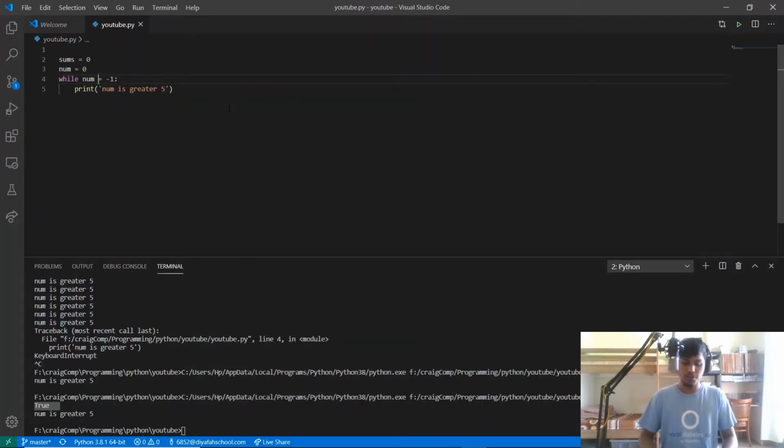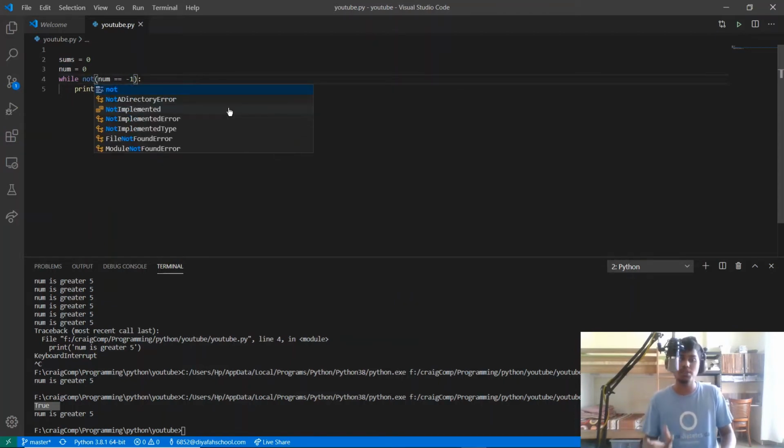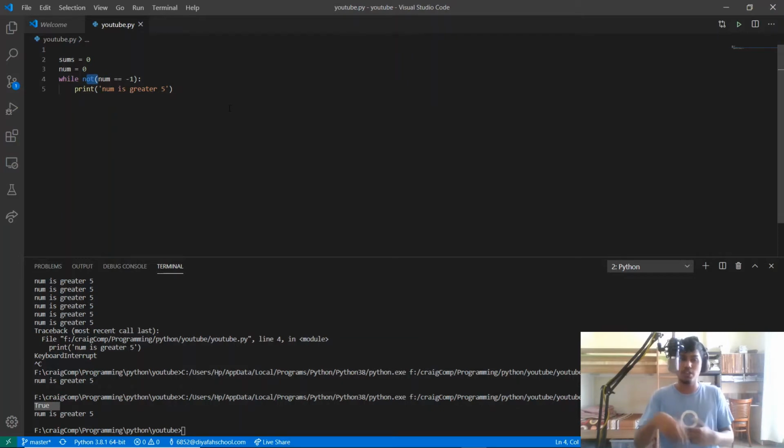The symbol for not equal to is an exclamation mark followed by equals, or another way of doing this is using the keyword not. It takes whatever comes from the condition and turns it to the opposite boolean. Like I told you before, this will return true, and now this not will return false. It returns false on a true value, and vice versa. So I'll stick with not equal to, so it will run as long as my number is not equal to -1.